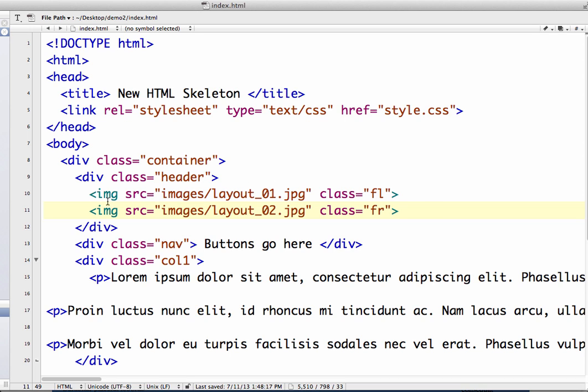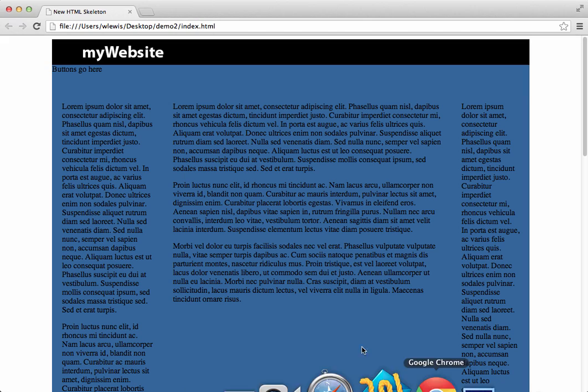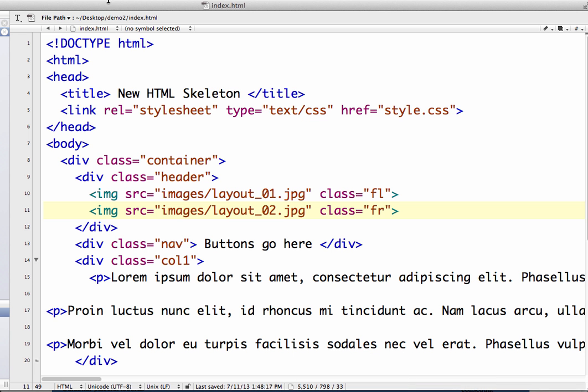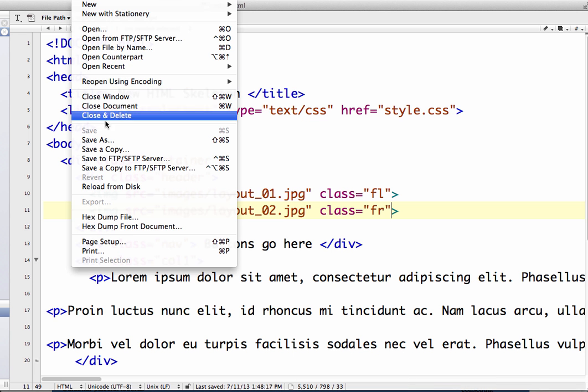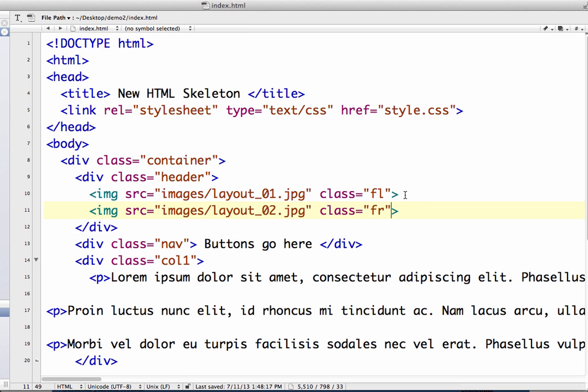So even though they're on separate lines now, if I run back to my browser, they're still side by side. I don't really see a change there. So even though I've got each one of these image tags on their own line with a space or additional line break between them, they're still showing up correctly in the browser because of this class. So you've got a couple of choices there.